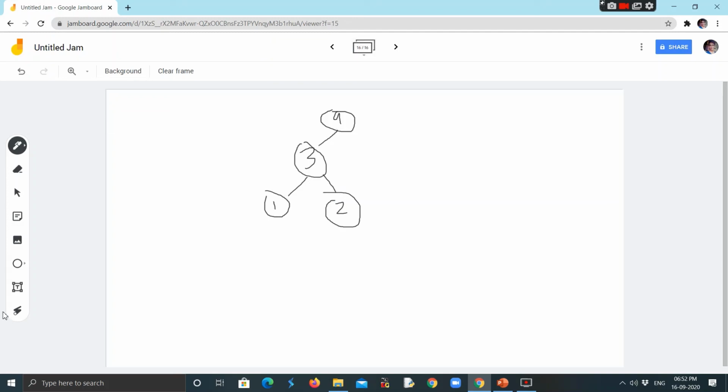So once again we'll be exchanging it. 2 takes its position and 9 takes the last element position and it gets eliminated. So I'll write it here itself: 2, 3, 1. So now you can see 2, 3, 1. So what happens now? Tell me what should be the next step?